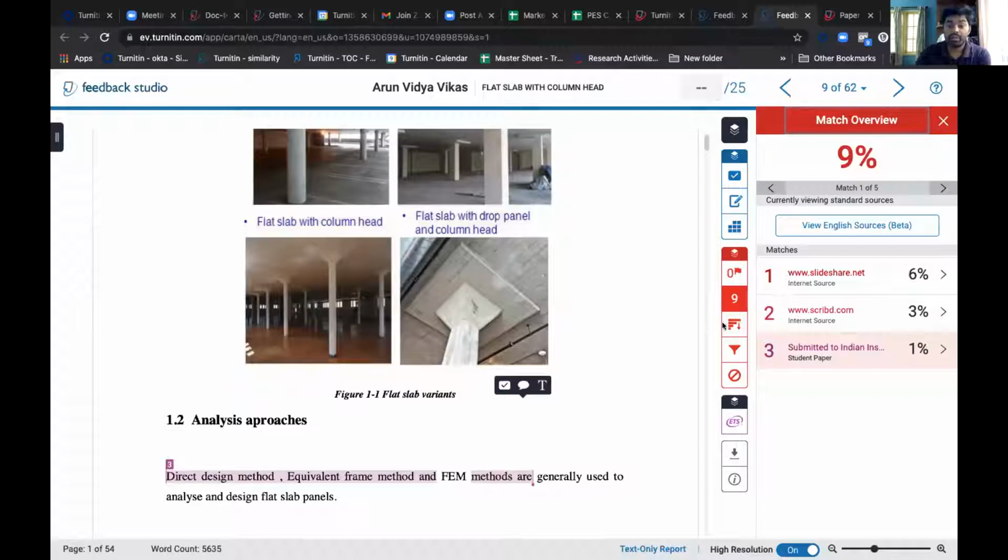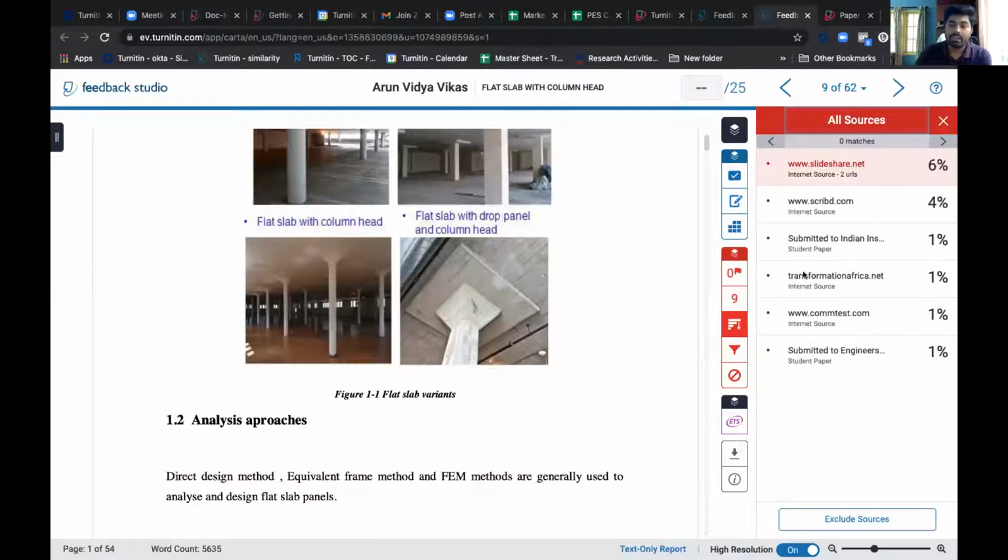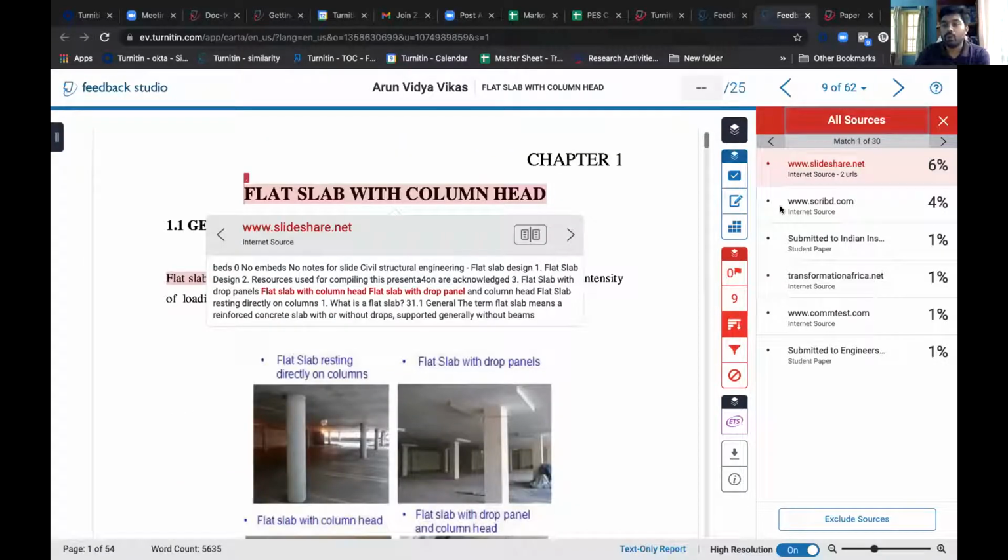If you want to exclude something, you can come to this tab, which is the all sources tab, and you can exclude whatever you want. But I don't recommend this most of the time because you don't have to exclude anything. If your percentage is less than 10%, it's good enough. Anywhere it gets accepted.